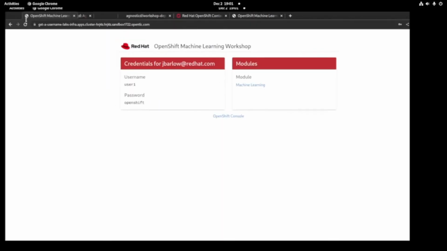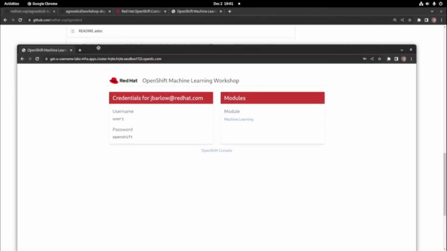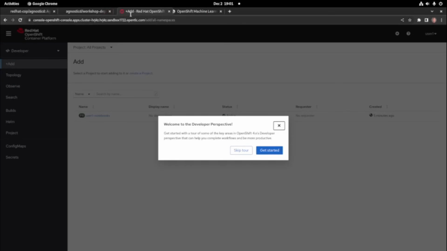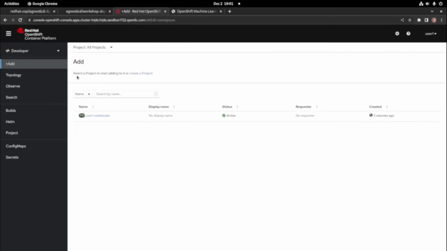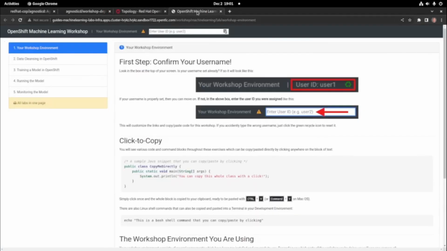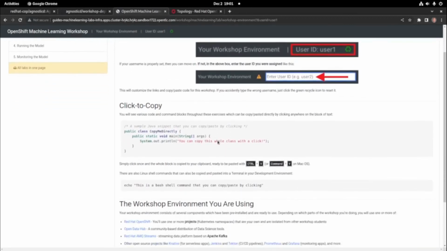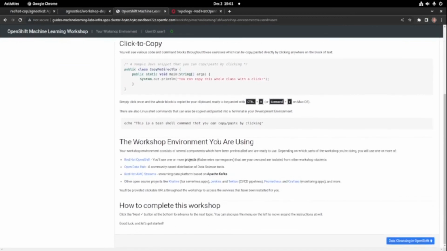Okay, I'm going to put this over here, and I'm going to go ahead and skip the tour. Okay, so I'm user 1 with a notebook. Here's my instructions. First thing I need to do, type user 1 right up here at the top. And that fills in environment variables sprinkled throughout, so my copy and paste of commands is an automatic experience.